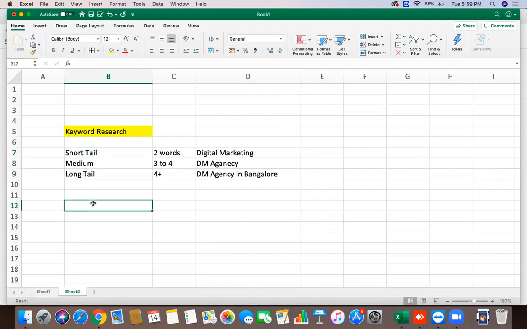Now, once you know the types of keywords, you also need to figure out the search volume, because it makes no sense to rank your website for a keyword whose search volume is zero. Let's say the search volume of digital marketing agency in Bangalore is zero, then it makes no sense for you to rank for this keyword. So you need to figure out search volume, and along with it the search difficulty.